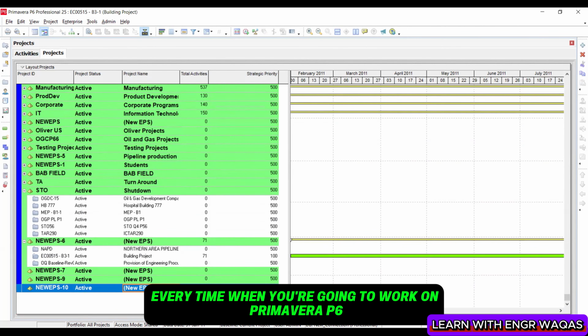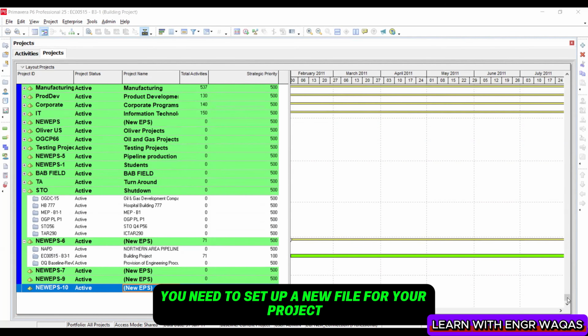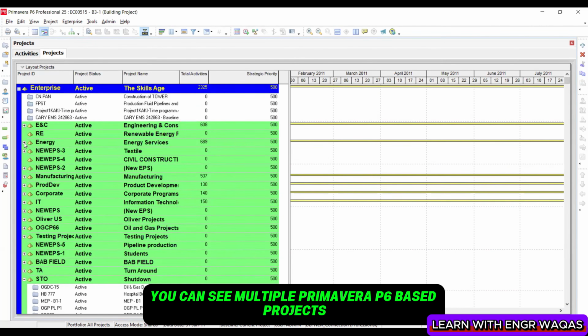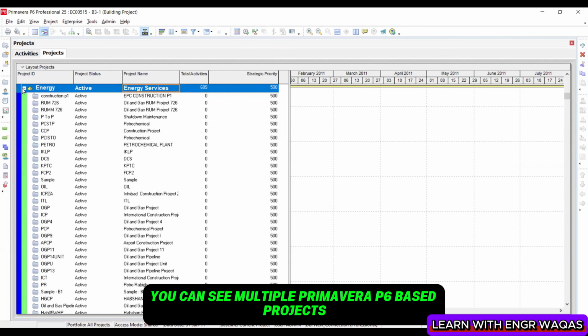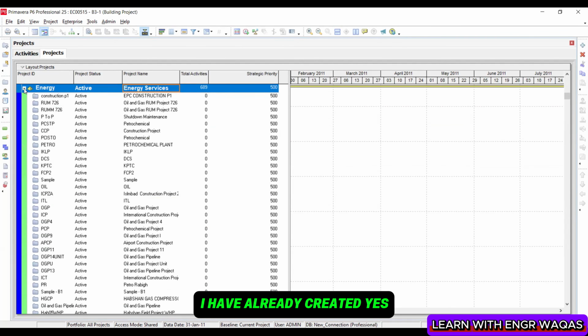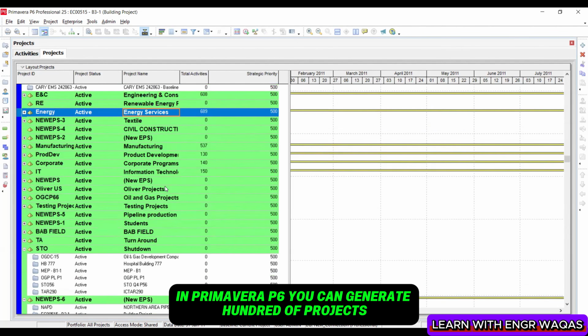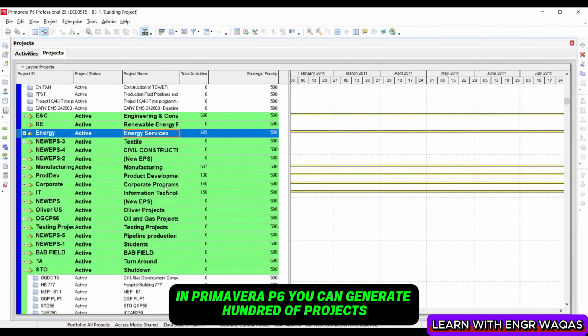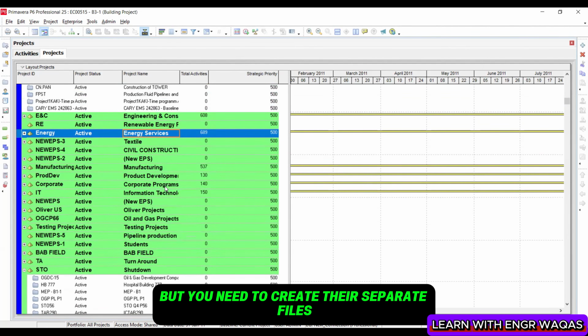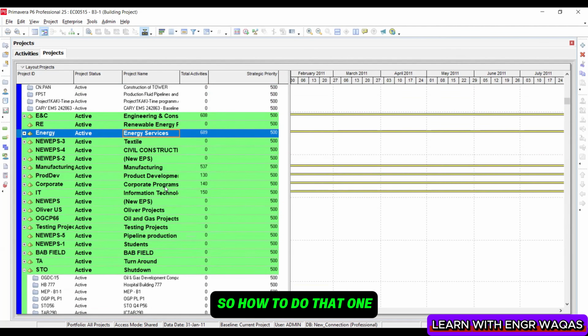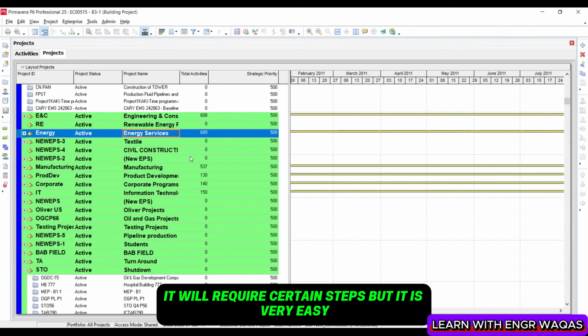Now, every time you work on Primavera P6, you need to set up a new file for your project. Right now, you can see multiple Primavera P6 projects I have already created. Yes, in Primavera P6 you can generate hundreds of projects, but you need to create separate files for them. So how do you do that? It requires certain steps, but it is very easy.